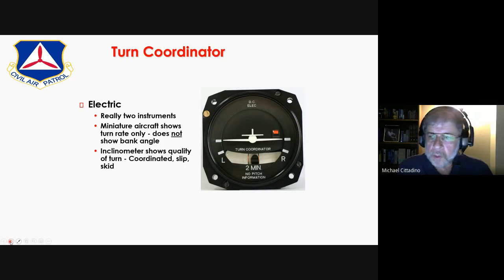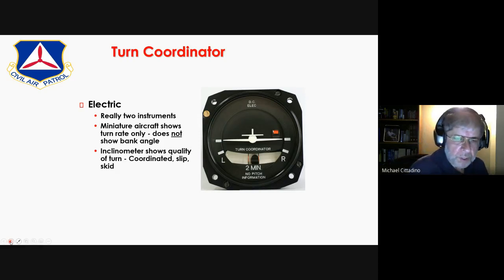This is used to allow the pilot, as I mentioned, the action of the ailerons and rudder together is what makes the aircraft turn smoothly. And the inclinometer allows the pilot to judge how much rudder is being applied and to ensure that he's applying the appropriate amount of left or right rudder to keep the airplane turning smoothly. When that little ball is in the center of those reference marks, like you see it here, that means that the aircraft is turning in a smooth and even manner.